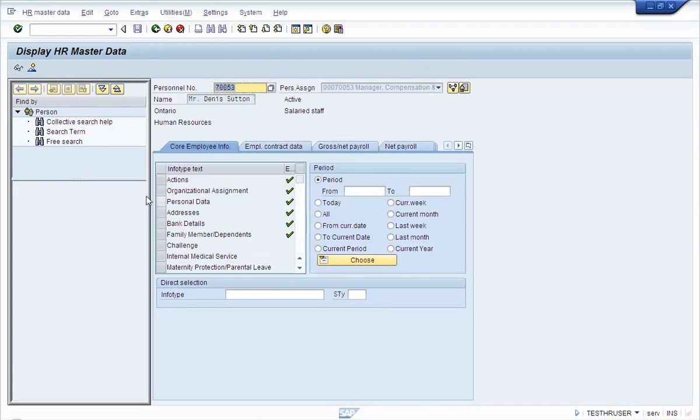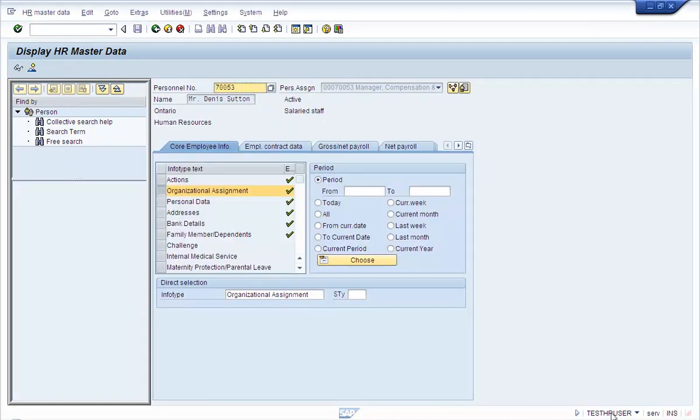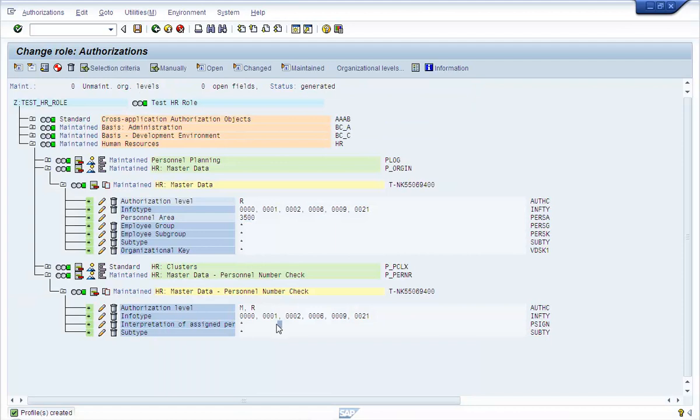The reason you can see this, even though if you look at the org assignment infotype 1, the personal area is 4000 for this partner, is that the user is able to see it because this partner belongs to this user. For example, if you go to 0105 and 001, we don't have access to infotype 105, so that's fine. But anyways, the thing is, this partner belongs to this user, and the reason he's able to see is because of this object.